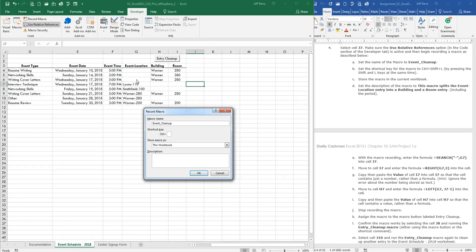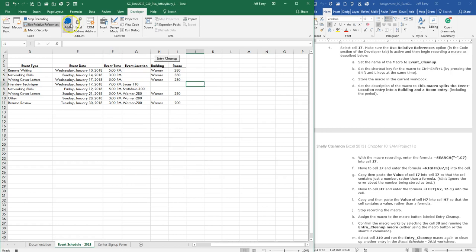And then I'm just going to hold down Shift and L to add that as a shortcut. And then it says this macro splits the event location entry into a building and room entry and include the period. So I'm going to click OK. We're still recording a macro. You can tell it's got the little stop recording thing.